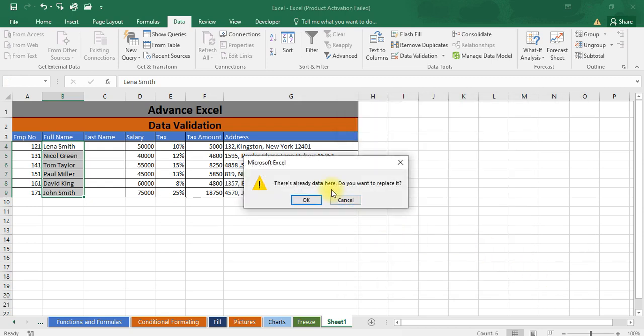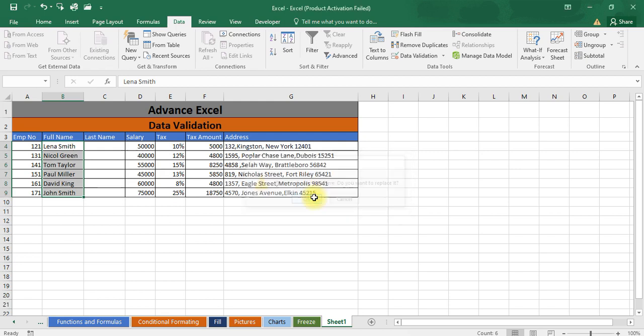There is already data here, do you want to replace it? You have to click on OK. See, first name and last name are separated like this. Using text to columns in the data tab, we can separate our first name and last name data. Like this we can do anything.